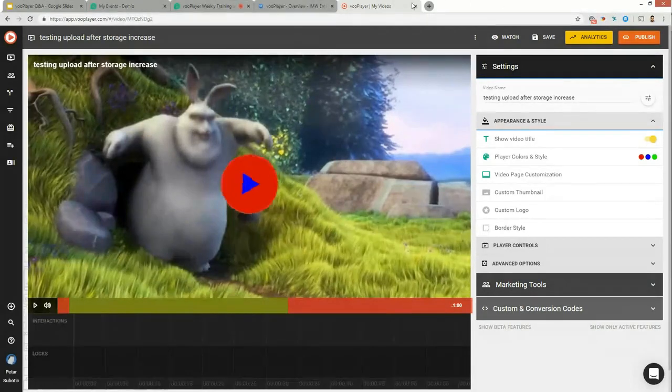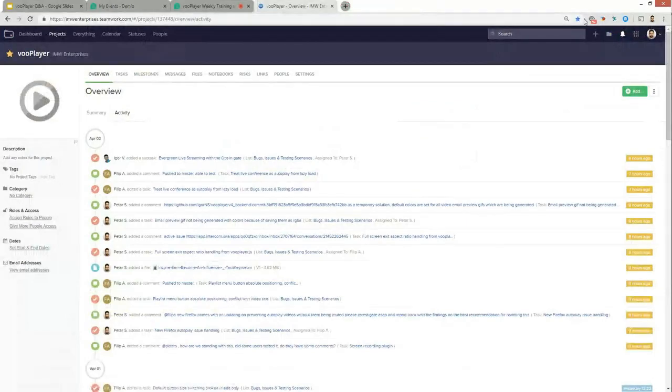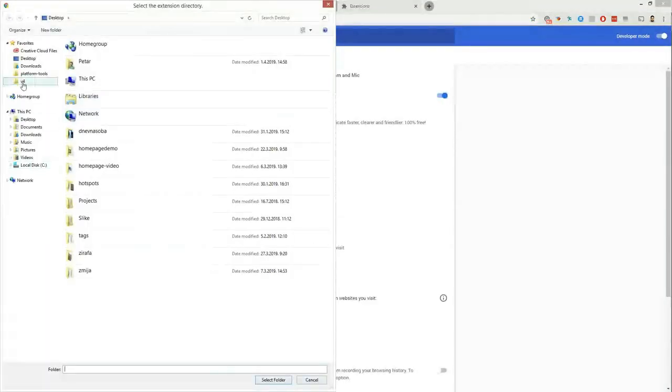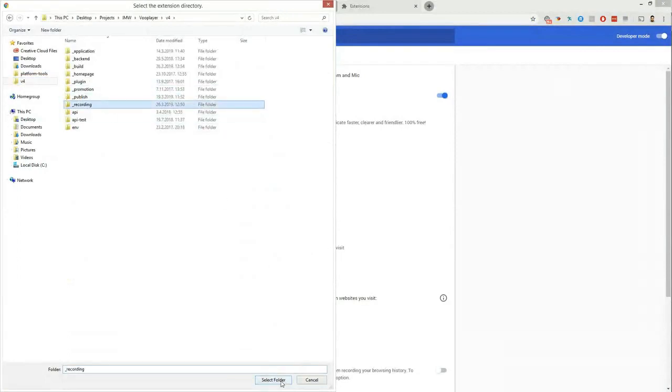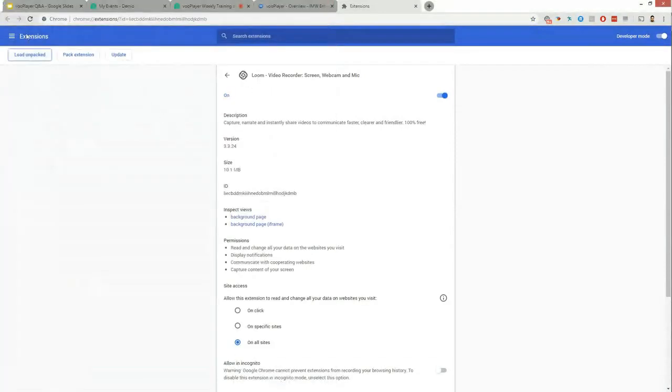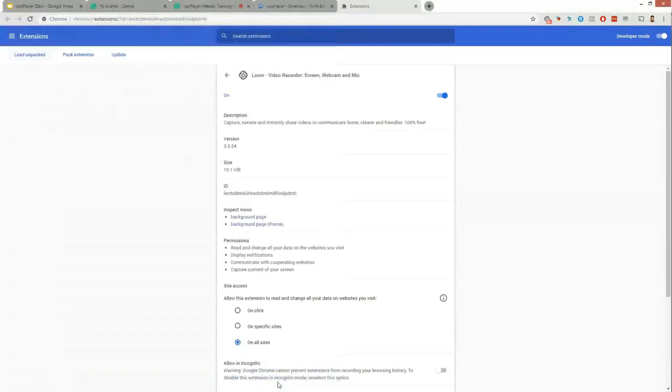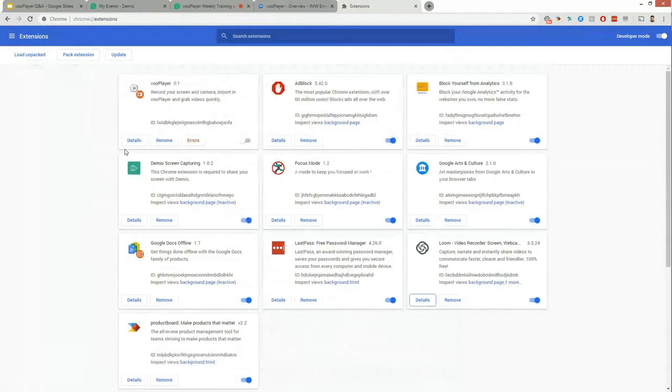That's one thing. Second thing is also the VooPlayer Chrome extension, which I don't have for some reason currently installed. Let me just install it really quickly. The VooPlayer. Did I get that right? Let me just see it. I think that should be it. Extensions. Oh, there we go. VooPlayer. Where is it? Oh, I need to turn it on. Yeah, I definitely need to turn it on.